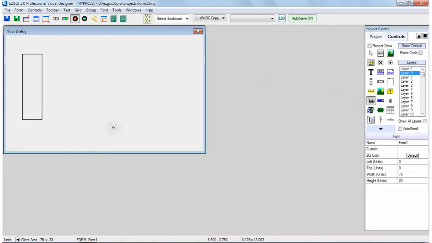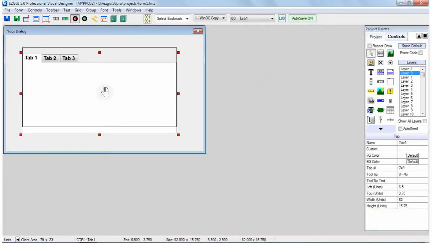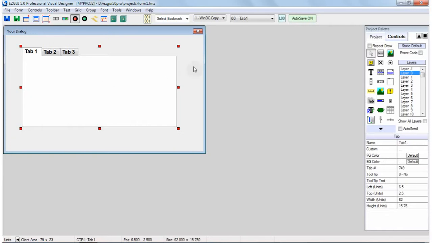We'll create a tab control on a form. And here we have a tab control. Now, when we create the tab control, you'll notice over here in the project palette window, we are set on layer 0. Layer 0 is considered the background layer. And any control on the background layer will be displayed with other layers when you display them using the EZ_DisplayLayer command in the EZGUI runtime engine. So the tab control being on the background layer will always be visible.